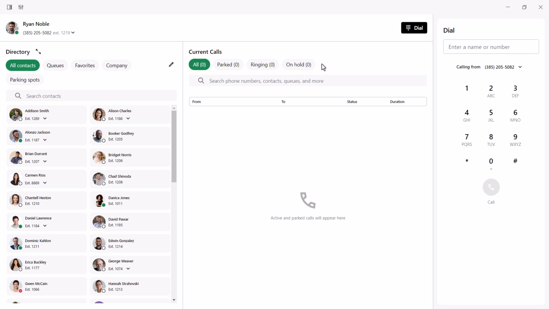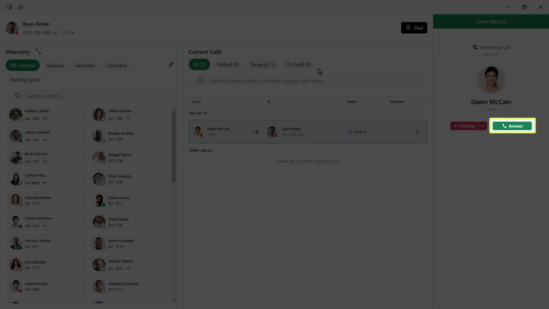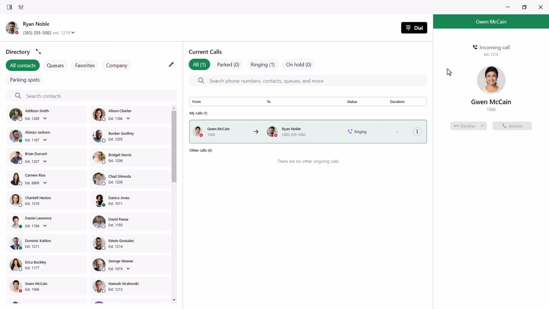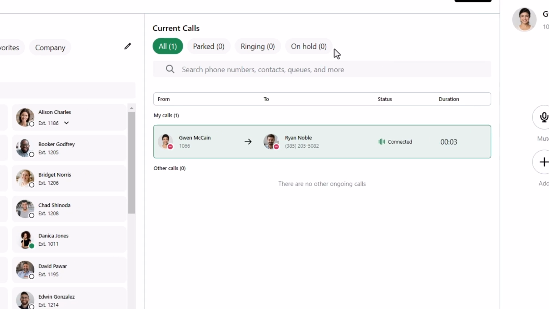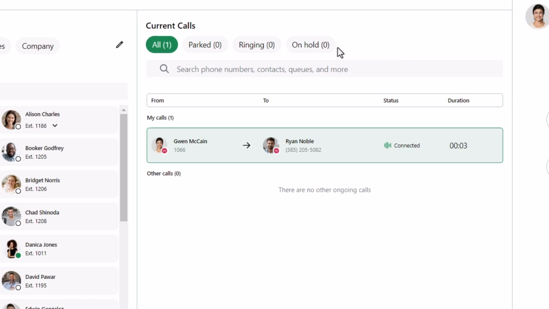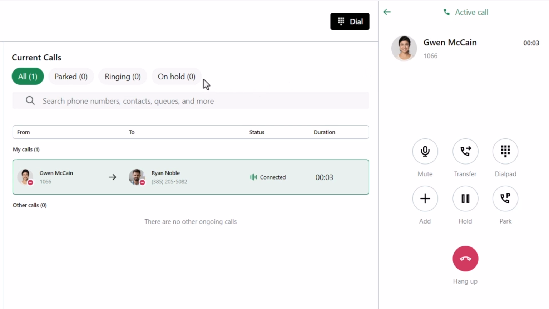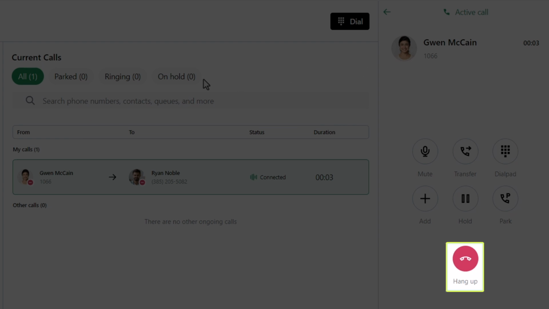Now that I have those settings enabled, let's see what happens when different call types are on the system. I'm receiving a new call and will accept that. My current call appears under the My Calls heading. When answering a call, you can choose actions like parking the call, putting it on hold, or transferring it to another destination. I will end this call.